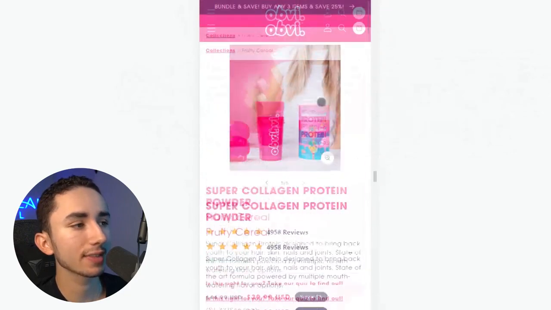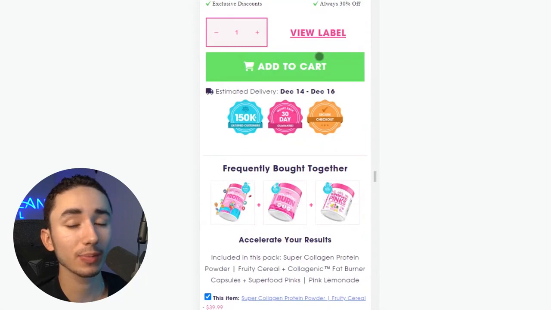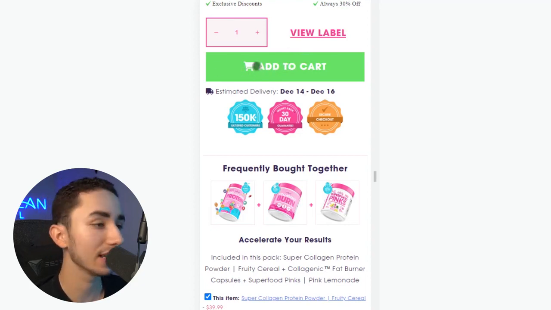And with the add to cart, that's a really important thing that you want to split test. You want to try out different colors. Like obviously with Obvi, they're pretty much white, black, and then this pink, but they do a green add to cart button. And that's what's worked the best for them. And I can guarantee they have split tested this. You can split test having add to cart be all capitalized versus just the first letter of each word capitalized. You can try an emoji versus not having an emoji.